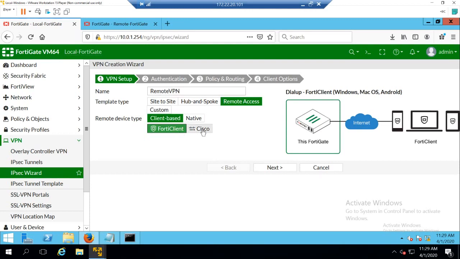Again, IPsec is an industry standard, so it can work with any VPN client, whereas SSL VPN is vendor specific. So it might happen that an SSL VPN client cannot connect to another vendor's firewall. In that case, it has to be compatible. But with IPsec, you can use the Cisco client to connect to FortiGate IPsec VPN. It shouldn't be an issue.